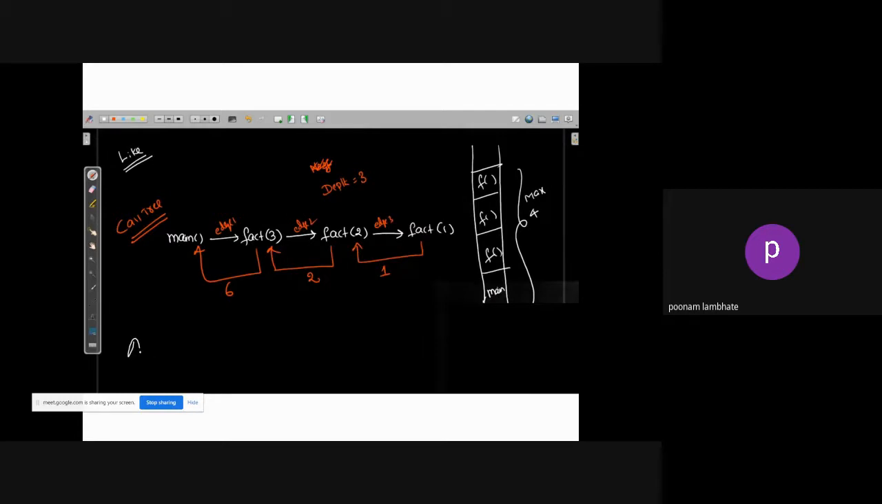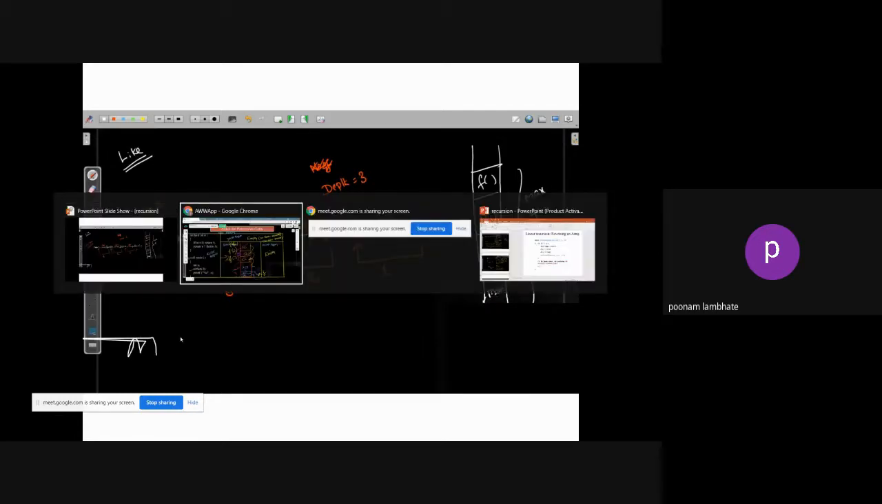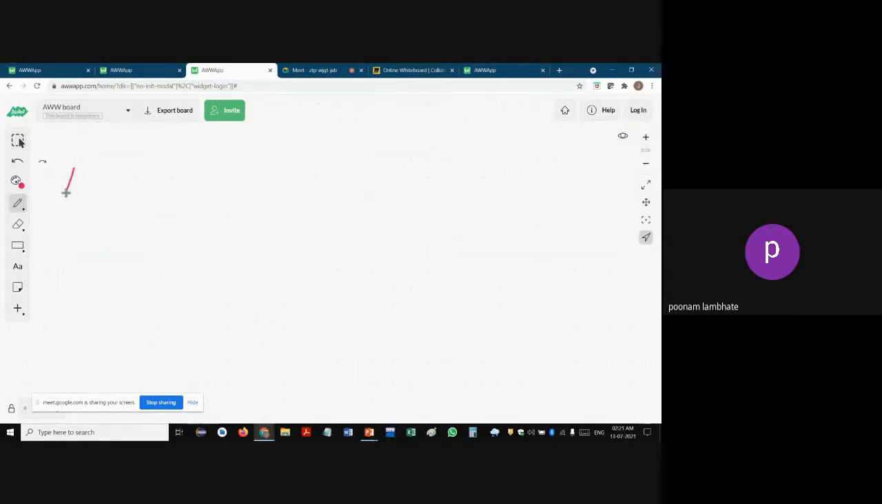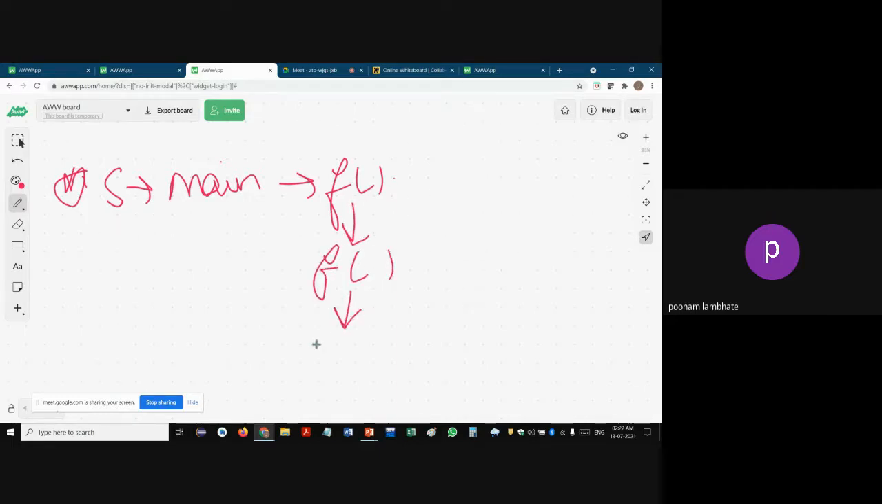Suppose you call the function main. Okay, this is example number 2. Your OS will call main. Main will call the function f. Then suppose f will call itself again for some other parameter, and again for some other parameter, for different parameters. Then from here, suppose the base case is reached, then what will happen? I will return back from here to here, and then again here to here, and then finally to main.